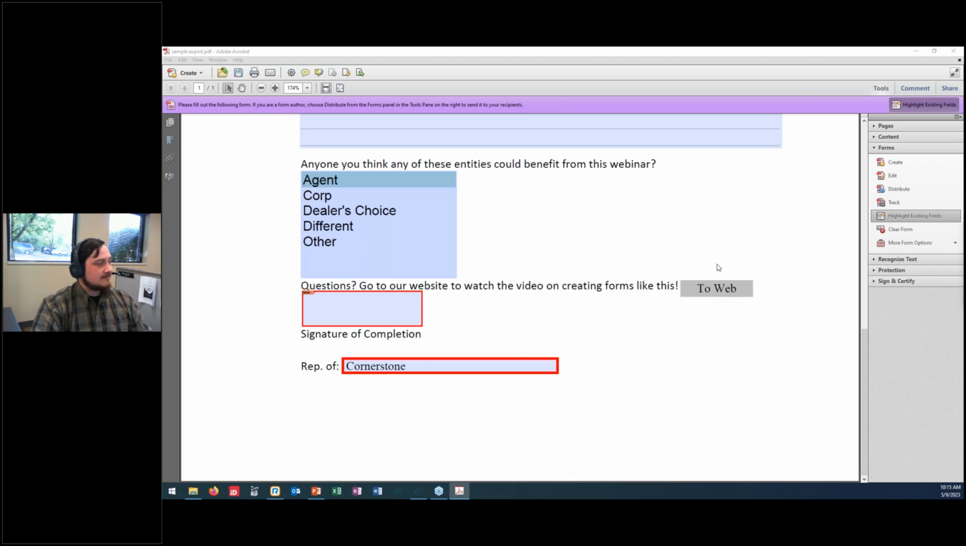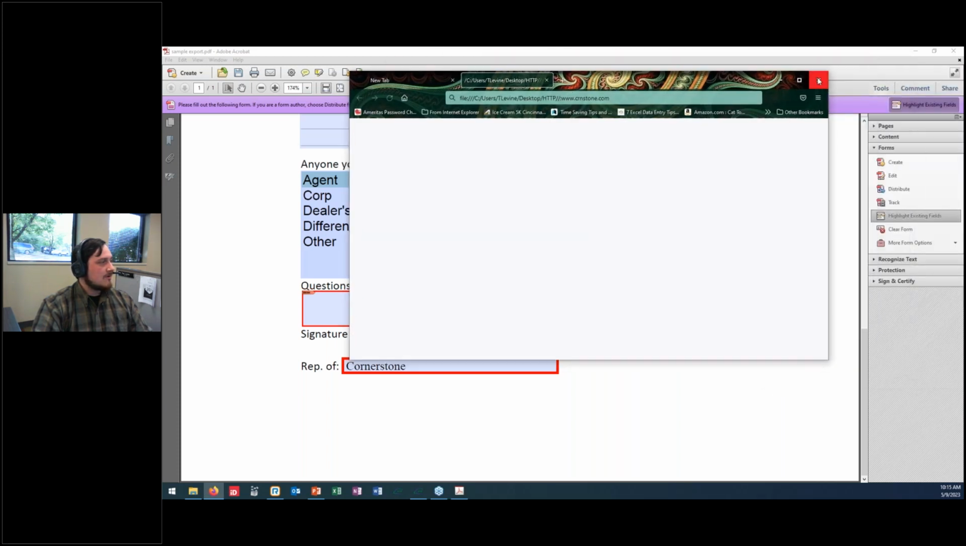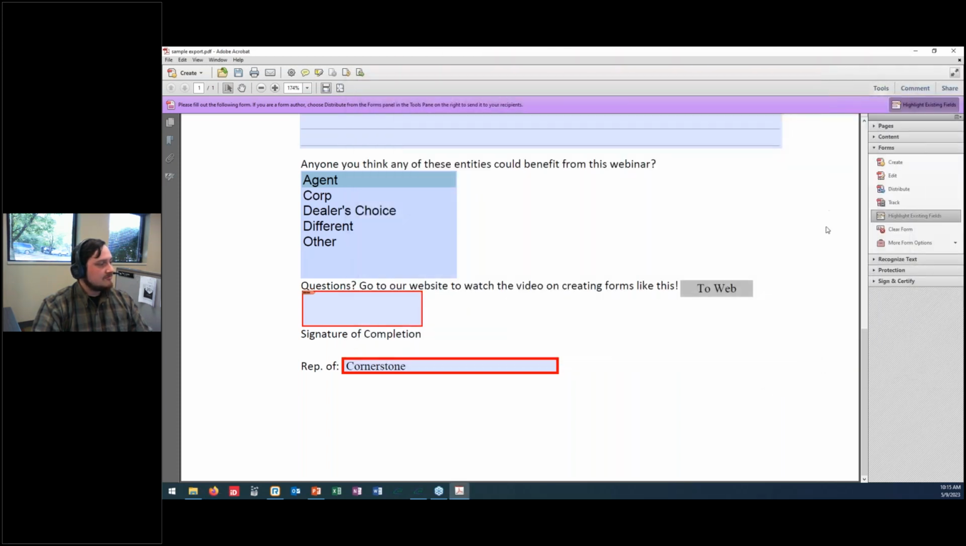To show that this button right here works as well, I'm going to click on it. And it should, if I hit allow from this pop-up, open up a web browser. Now, I actually made a mistake here by adding that HTTP.